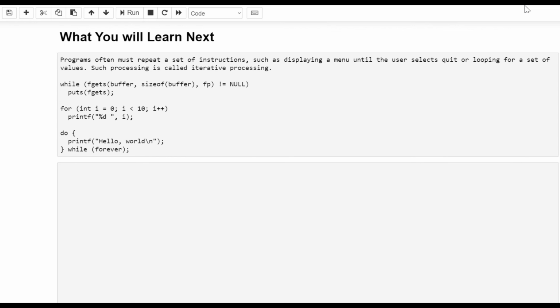The first one is just reading data from a buffer, a file, until the end of file is found. And with each one, it displays the characters that it read. The next one is using a for loop, just to loop through numbers from I equals 0 to as long as I is less than 10, display the number and increment it. And the final one displays the message, hello world, forever. And so it's kind of an infinite loop. In the next lesson, we're going to take a look at the C while, for, and do while loops to perform iterative processing.